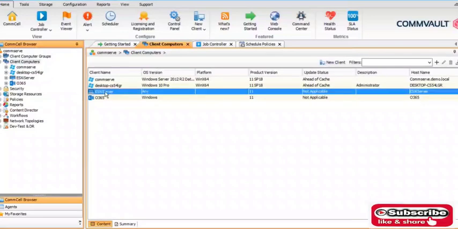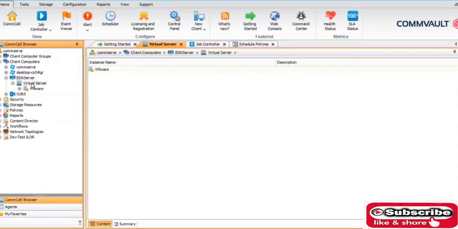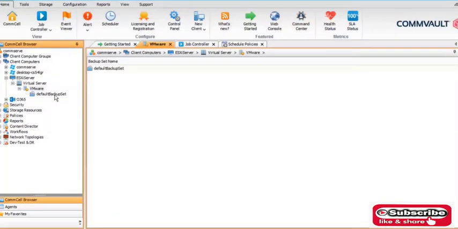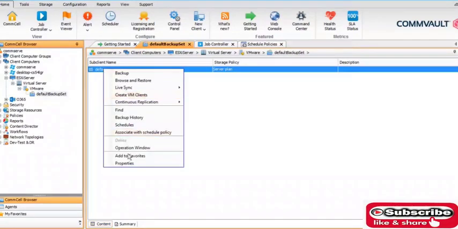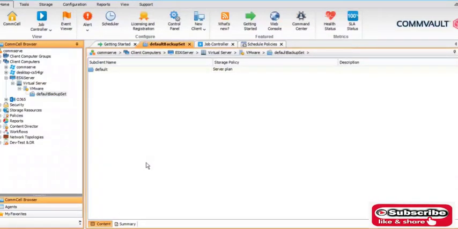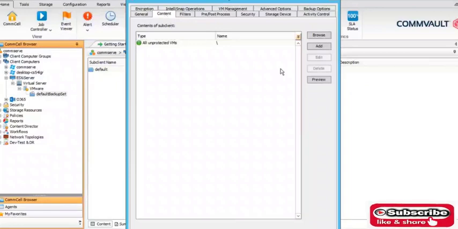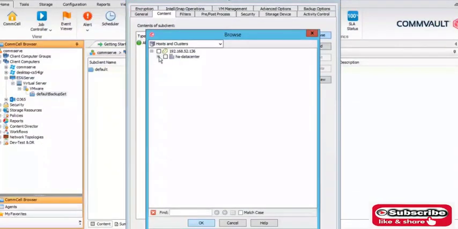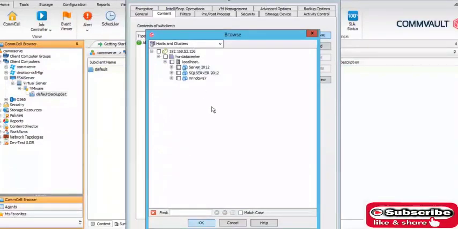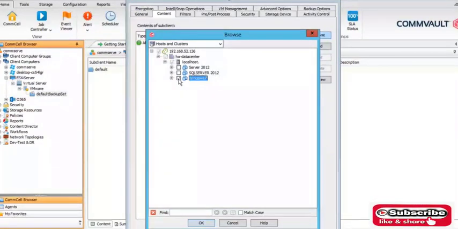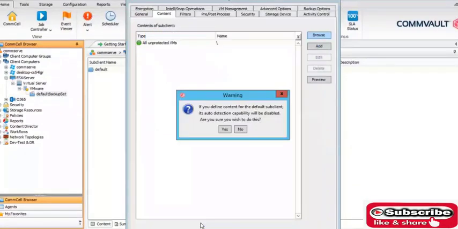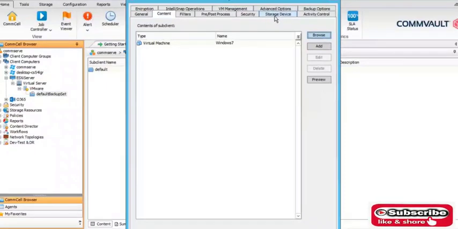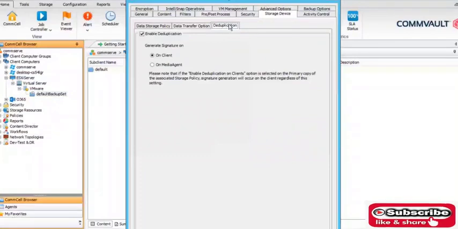Here you can see our ESXi Server. Here we got the virtual server, VMware default backup set. Under the default, in the content you can browse and discover all the VMs running inside your ESXi server. You can choose any VM. I'm just selecting my smallest VM and I can add my content. Then in the storage I have already selected a server plan, and then we can initiate the backup.